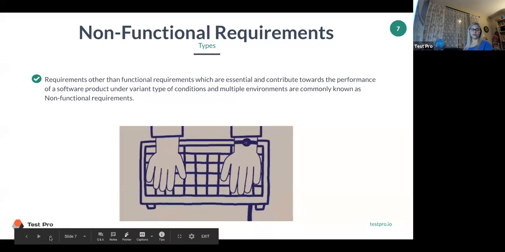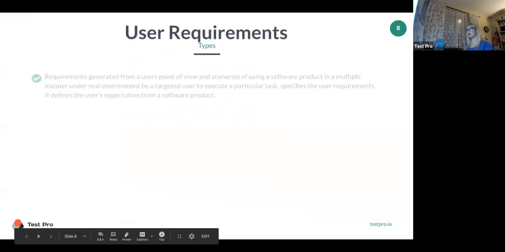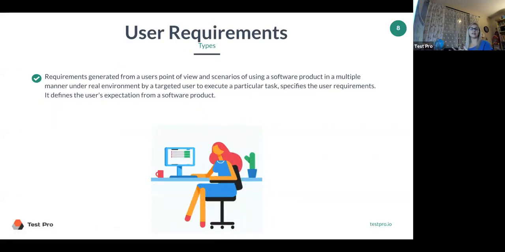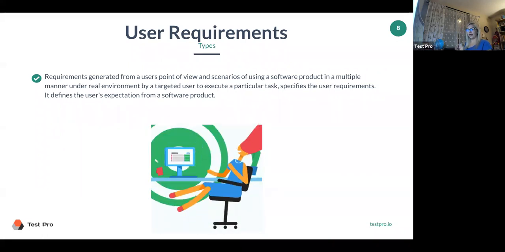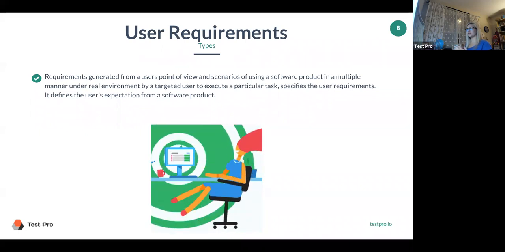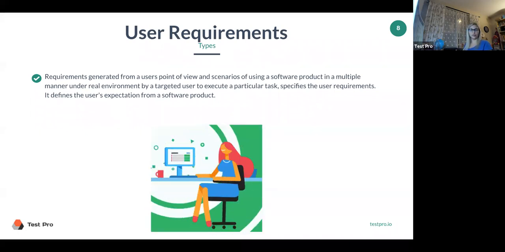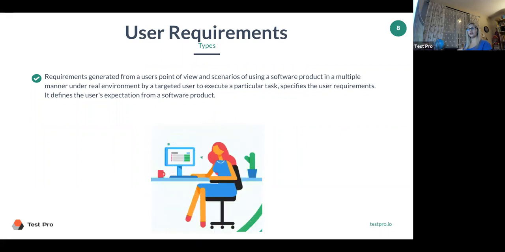And one more important type of requirements is user requirements, and those requirements are generated from the user perspective. So how the user is going to use the product, how the user is supposed to use the product in multiple ways, in a real environment by the targeted user, how the user will be executing the task, specifying user requirements. Basically, user requirements are the user's expectation from a software product. And we're also going to use those types of requirements in our testing as well.